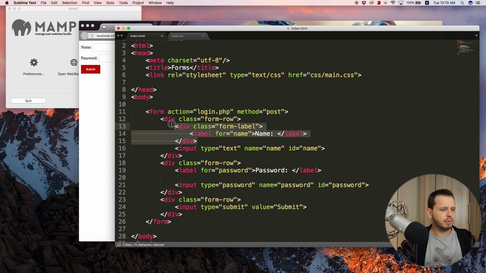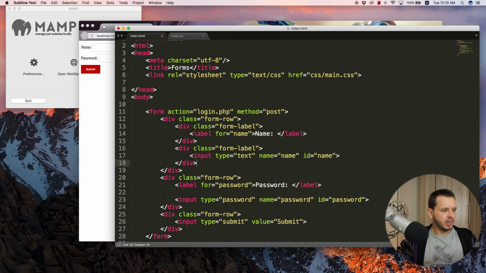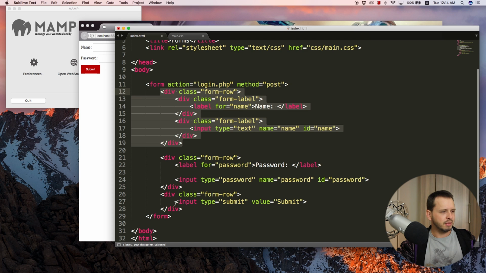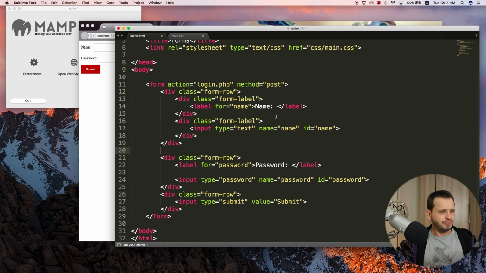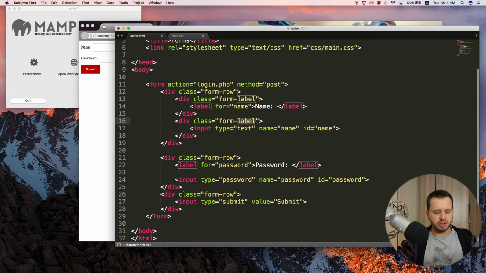So that is our label, and essentially I want to do the exact same thing for my input element. So let's open up another div over here, indent that, and then end off our div, right? So basically this is kind of what you're going for. You can copy and paste this down over the rest of the elements, and that's exactly what I'll do. But I just want to change this class from form-label to form-input, right? So we've got a row, then we've got a label and an input.